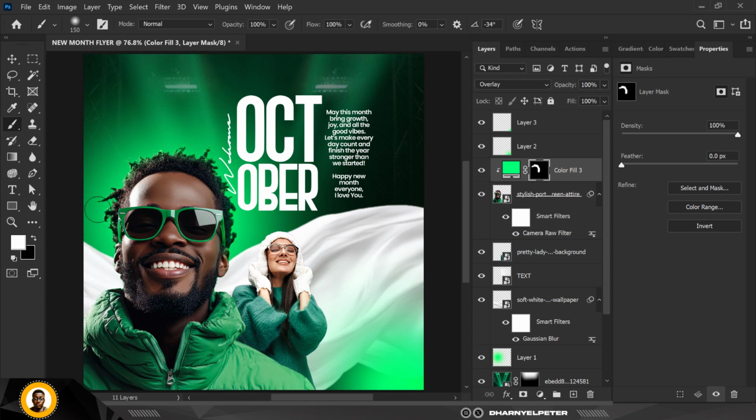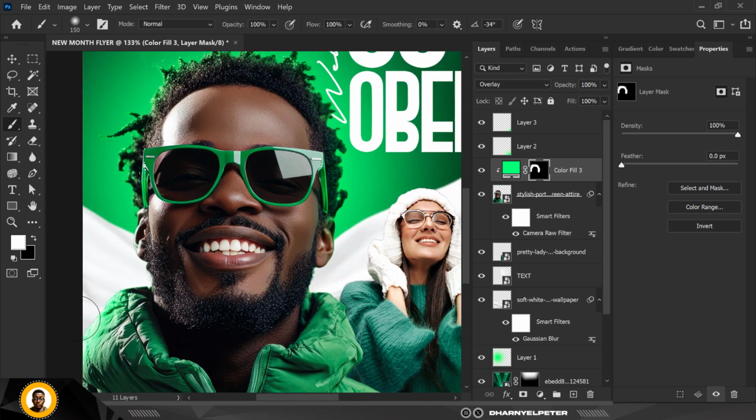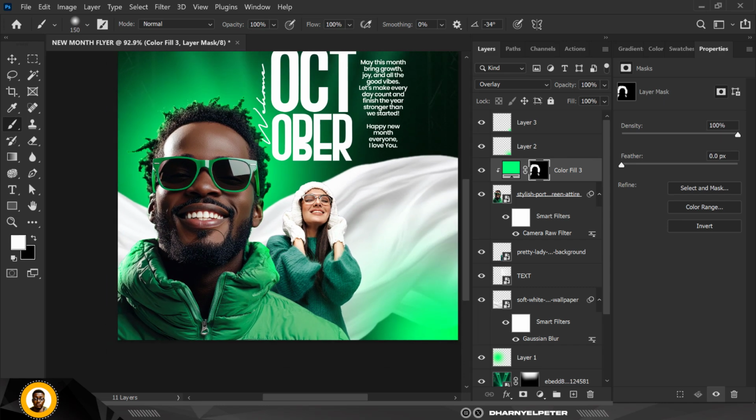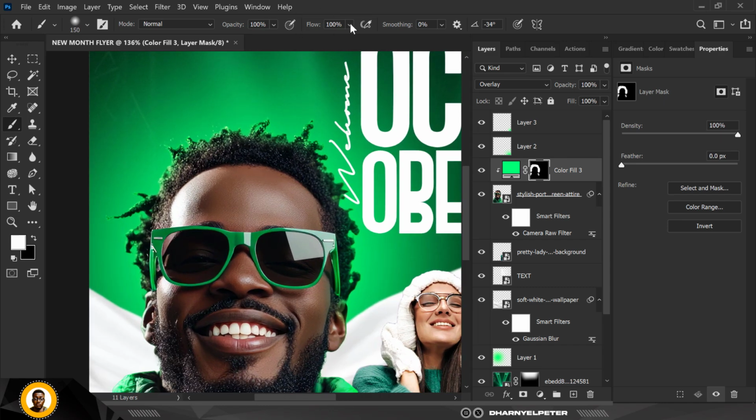Just do it the right way. Make sure you are not doing too much. So gradually, when you make a mistake, Ctrl Z, and apply this to areas that actually need the light effect, just like I'm doing here. When you feel that you've applied it to the right areas, reduce the flow and apply it to the hair region, because we need some greenery inside the image itself. So go ahead and apply some green where it needs to be so that we have a nice blend.